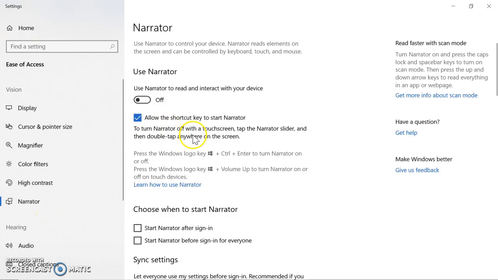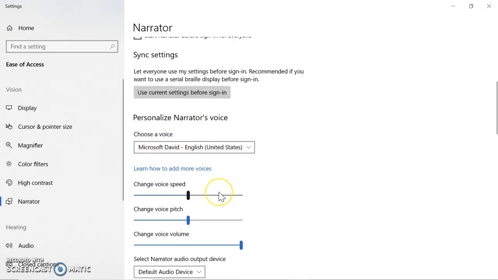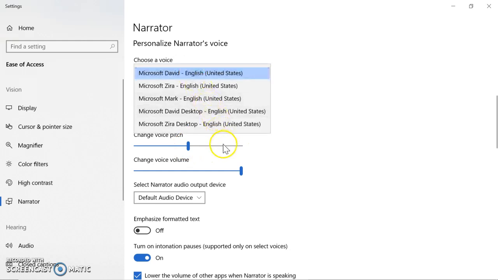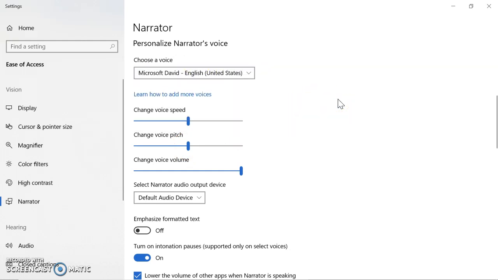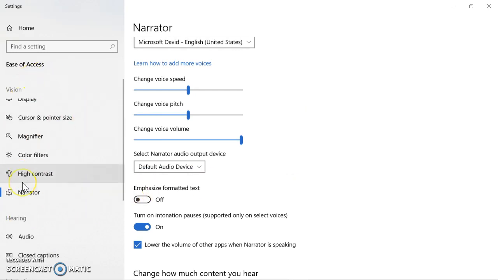This narrator is kind of cool because it can read everything that's on your screen that you're doing. So you can click on things and have it read into them. I'm going to leave it off, but you just toggle it on right here. You can choose when to start it, and you can even change the voice that is narrating things to you, how fast they read it, their pitch. Just kind of like Siri, you can choose the different accents and stuff, which is pretty cool. I didn't know you could do that. Okay, so that's everything on the vision section.